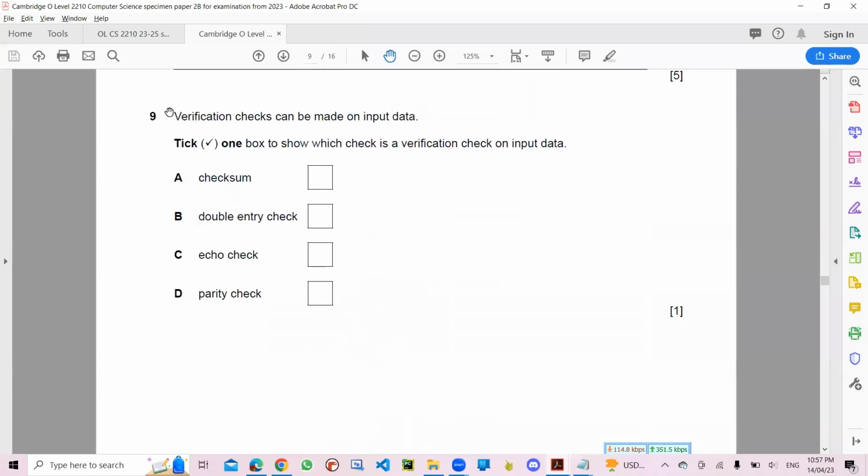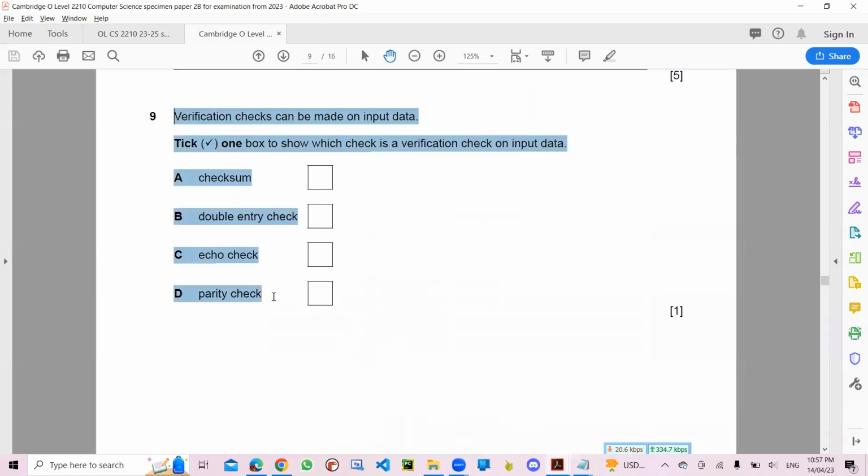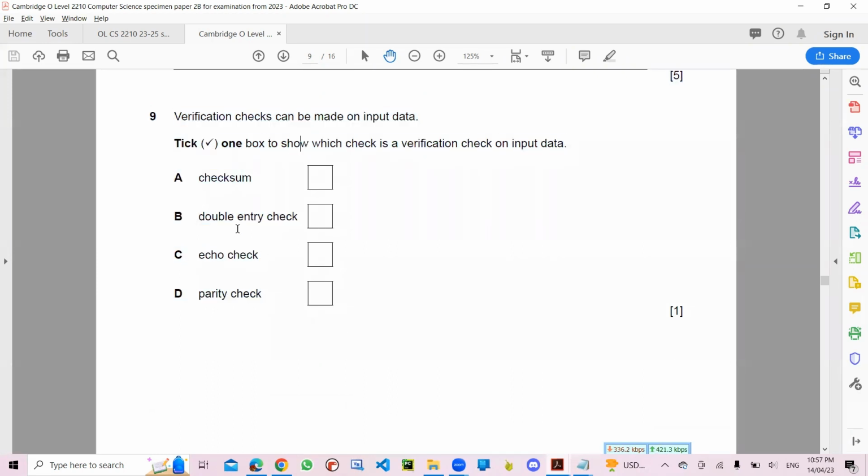Question number 9. Verification checks can be made on input data. Tick one box to show which check is a verification check on the input. All right. So checksum is verification, double entry is verification, echo check is verification, parity check is verification. But the verification on data entry is only double entry, because checksum is communication related, echo check is communication related, parity is only text related, and again communication related. Only for manual data entry, double entry check is well suited. All right. So let's move on.